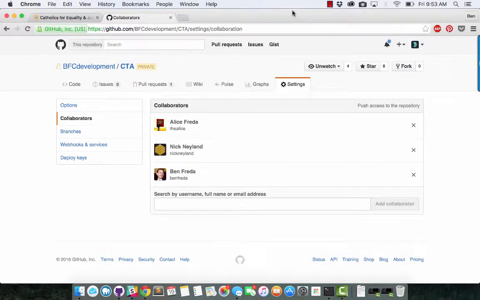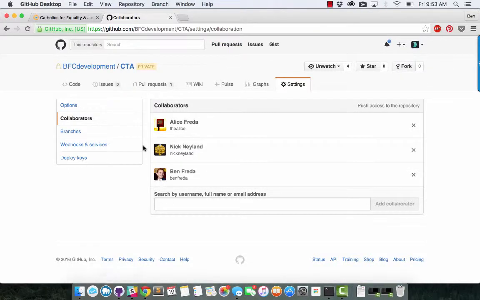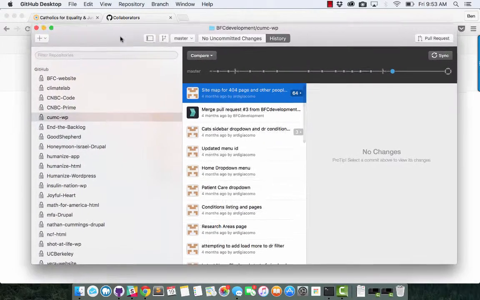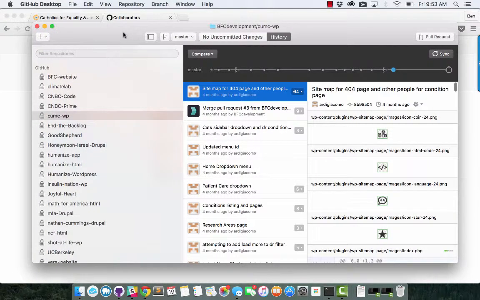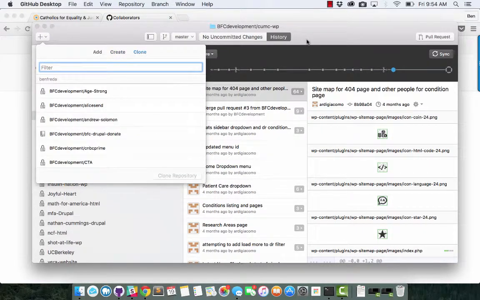Let's move on to step two, which is to pull down the GitHub repo to my local repository section of my computer. So I'm going to use the GitHub Desktop app, which I like because it does a lot of this stuff automatically. I'm going to have to go over here and clone the GitHub repo.